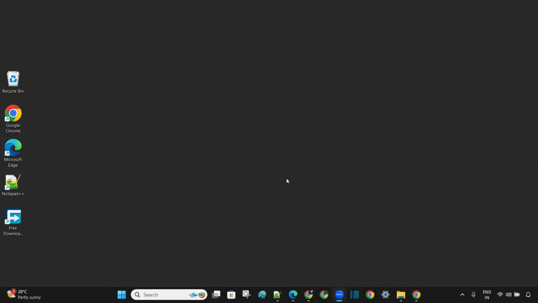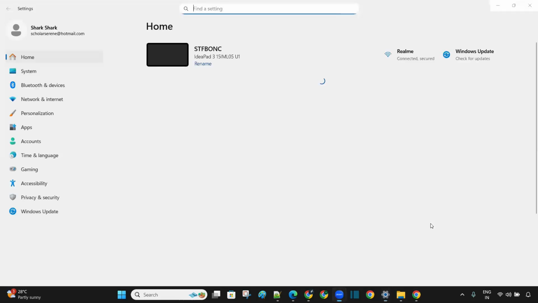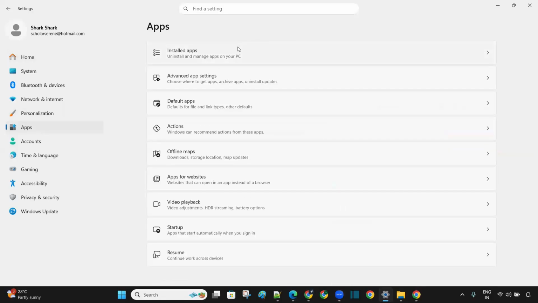Okay, so now I will show you two methods to uninstall Python and Python launcher on Windows. So first let us see the first method to uninstall Python and Python launcher, which is by using the Windows settings. For that, open Windows settings, press Windows I. So this will open up Windows settings. Here click on apps, installed apps.